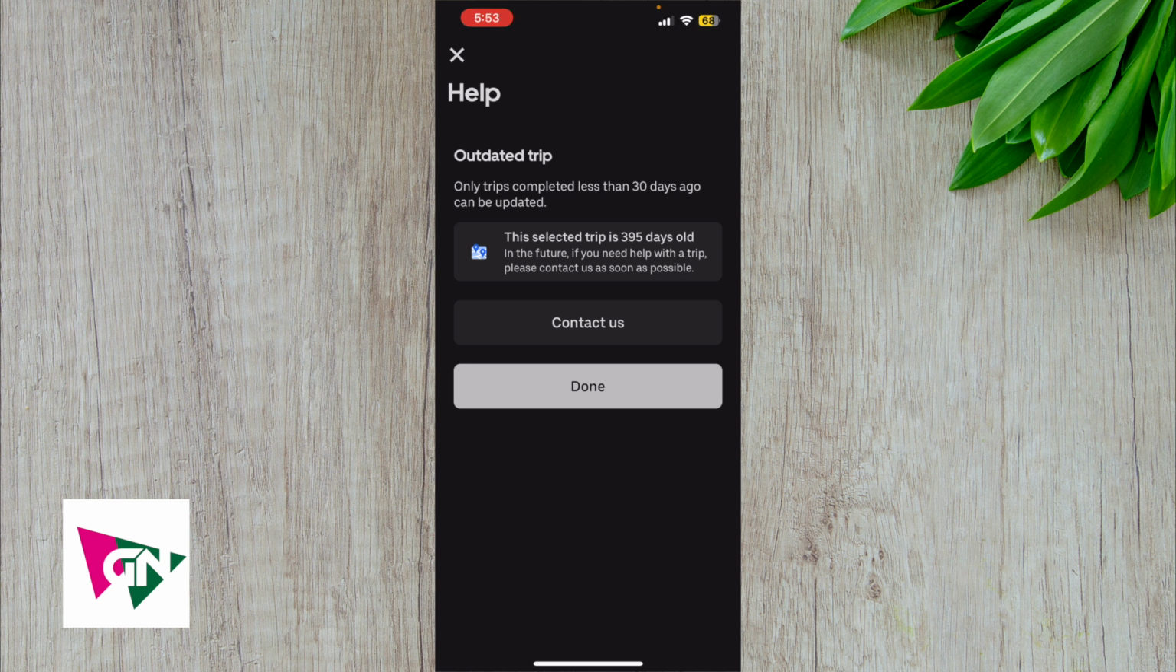So if this trip was less than 30 days old, you would just go ahead and follow the prompts as far as selecting which payment method you'd want to update this trip for. But because this trip, as you can see here, is 395 days old, you won't be able to actually change the payment method for it. But if your trip is less than 30 days old, you should be able to follow the prompts to change your payment method for this particular Uber ride. So that is how to change payment method for Uber ride.